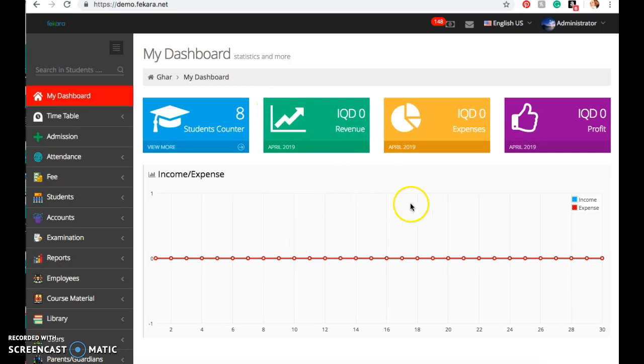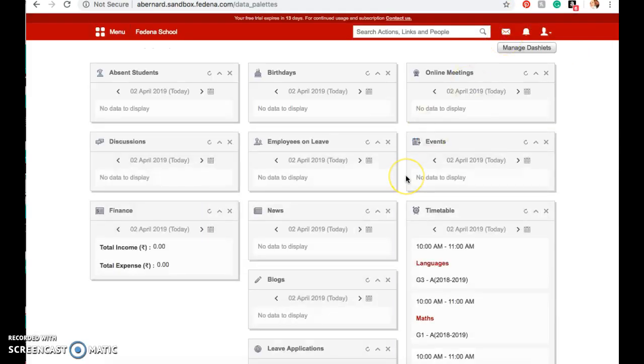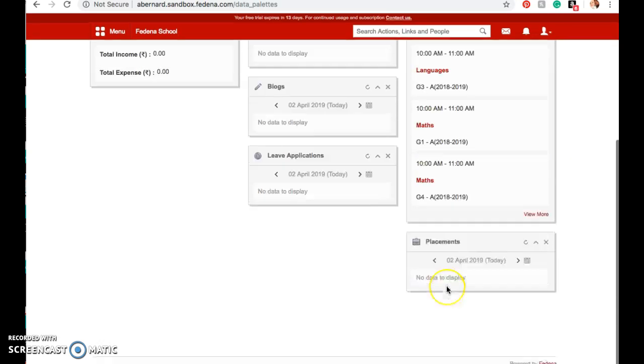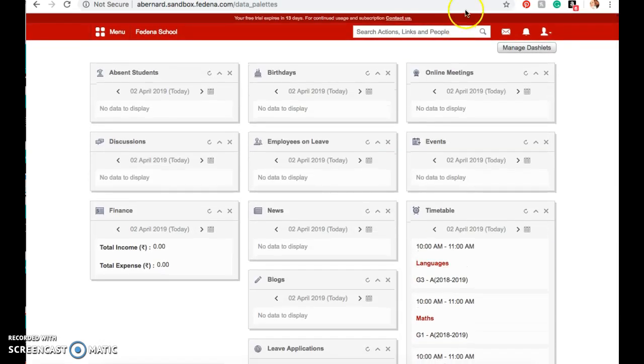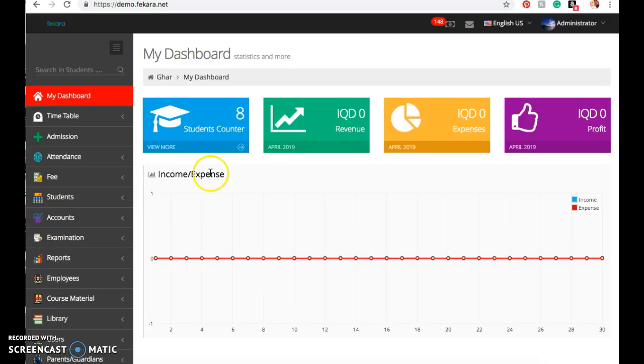These are the first pages you come onto, the dashboard. You have an income and expense section on here, so this is more geared for the administration side. Same with Fedina, but this one has a lot more when you log on. Not only do you have the same kind of finance situation, but you also get absent students and birthdays for today, which I like just because I think it's a fun thing to have on there. Employee leaves, any discussions that are happening, events, which is a good one, and online meetings. So I would say more is right at Fedina's fingertips there.